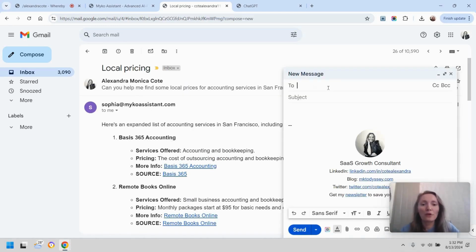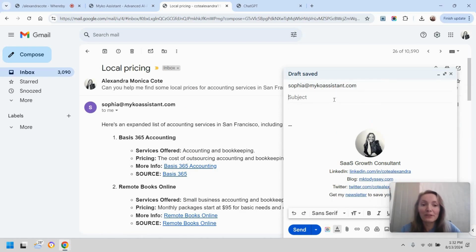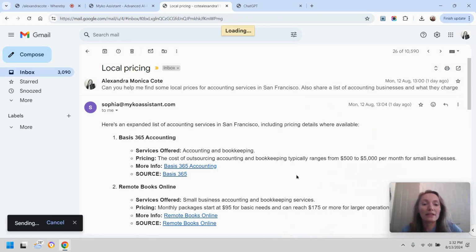Now, before I move on, I just want to show you kind of how the process works. So you just add in the email for the Myko assistant. The topic can be whatever, so it can be something like event. And then I'm going to ask the assistant to share the events happening in a specific city, a specific country, whatever, during the next week. So this is like a common use case for anyone. So I'm just going to send this email.